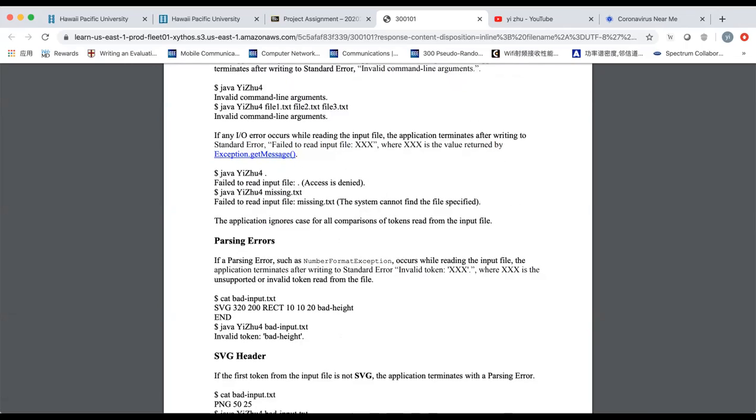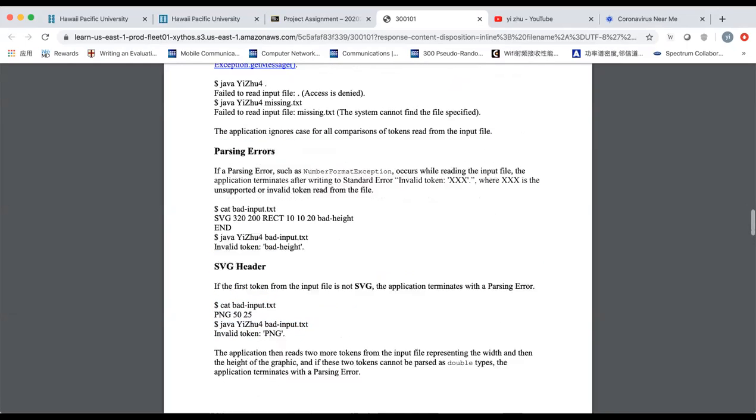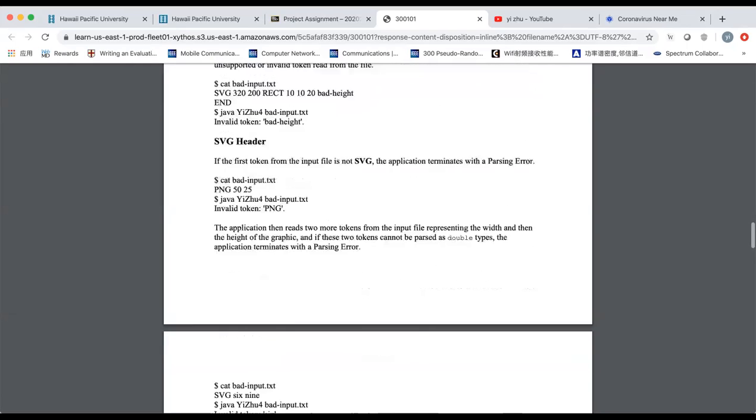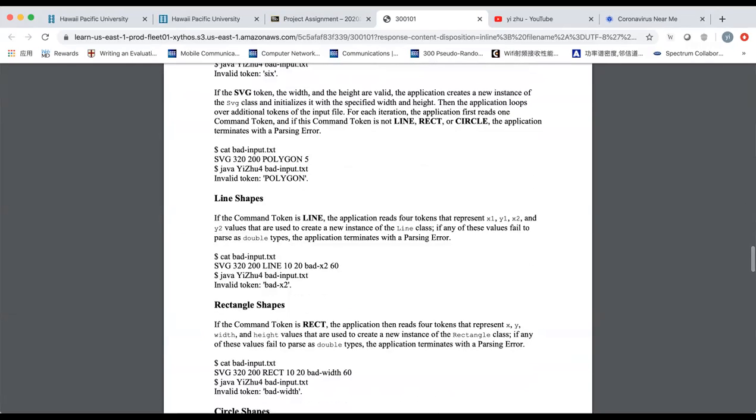And you should also, starting the next class, we will do the exception. So for the exception, we will have try catch. This one is also required. So at this time, you don't need to worry too much about the parsing errors, but when you finish exceptions next class, you should be able to do this. Okay, so there's a lot of things.